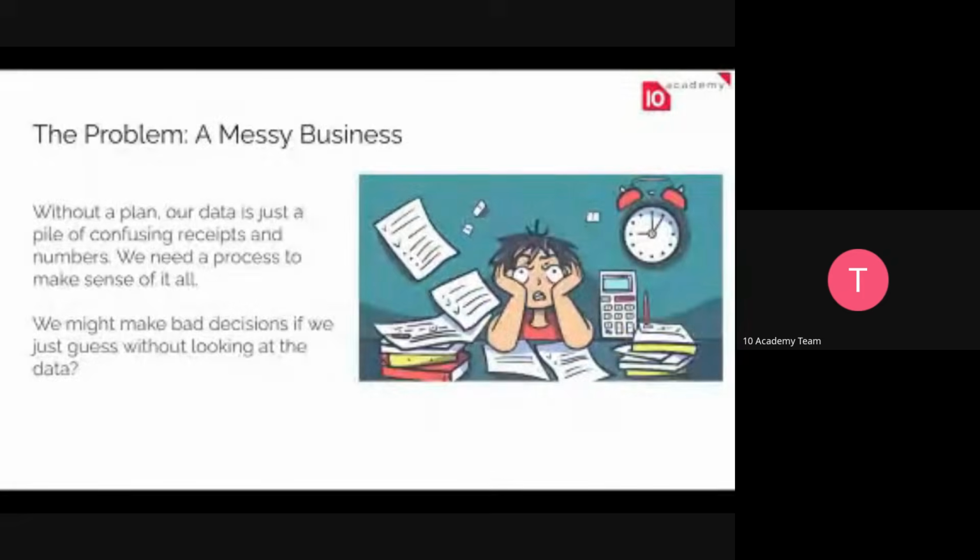So we are on problem solving. Without a plan, our data is just a pile of confusing figures and numbers. So we need a process to make sense of all of this. We might make bad decisions if we just guess without looking at our data. What our data helps us do is make the right decisions by understanding our data and solving our problem.